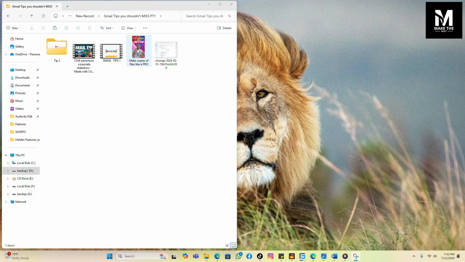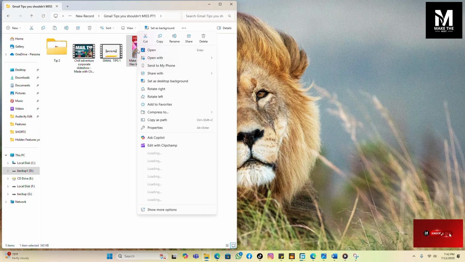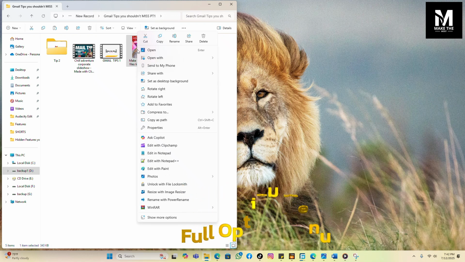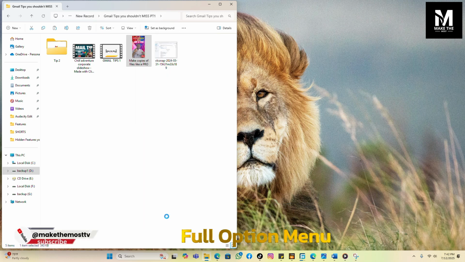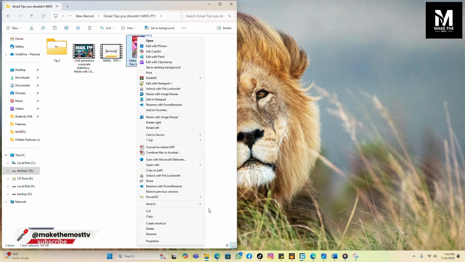For those of us who have used Windows 10 for a long time, when you right-click a file or a folder, you see the full options menu or the full context menu. But in Windows 11, Microsoft introduced a simplified context menu so that when you right-click on a file, it only shows you fewer options by default.